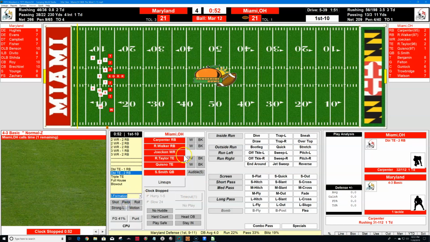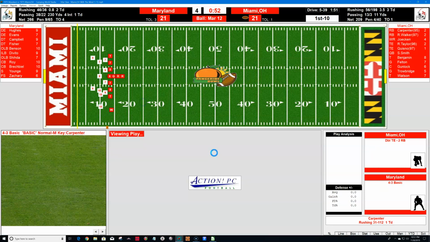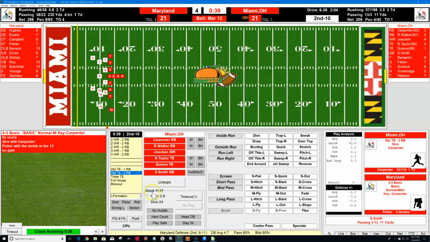They'll go I formation. Here's the handoff to Carpenter. Carpenter is going to get stuffed. Fisher with the tackle to 12. No gain. 39 seconds left. They'll hurry up.